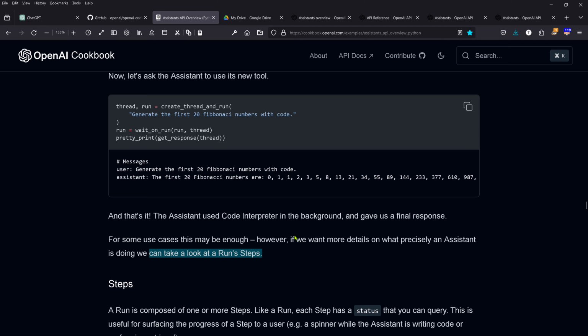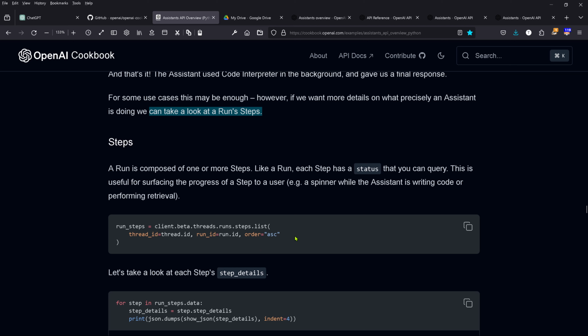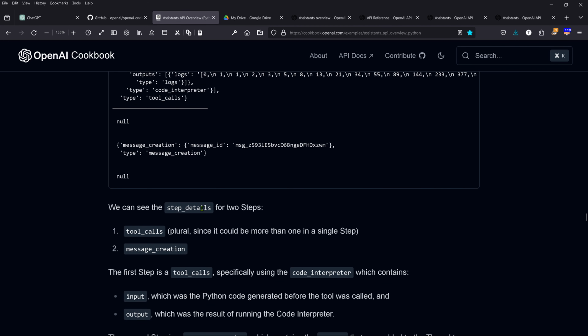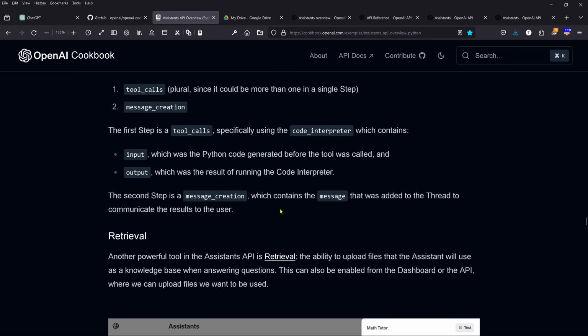Take a look at the run steps. If you want to have a finer detailed view of this, a run is composed of one or more steps. A step has a status you can query. So if you want to have a deep dive, this here is the command. Great, we have the tool call and the message creation. This is more or less self-evident.